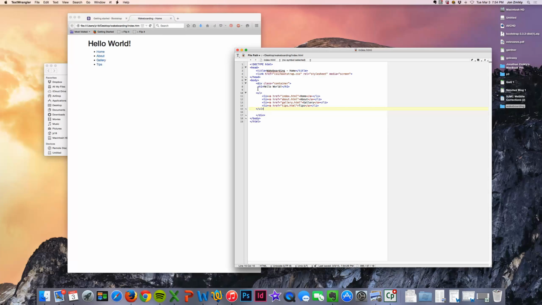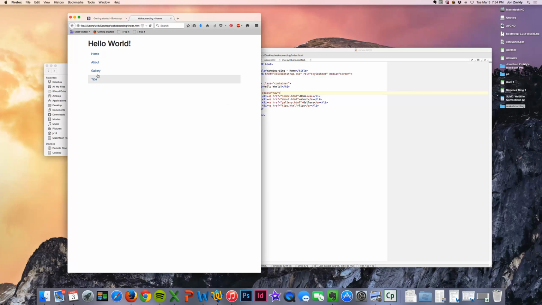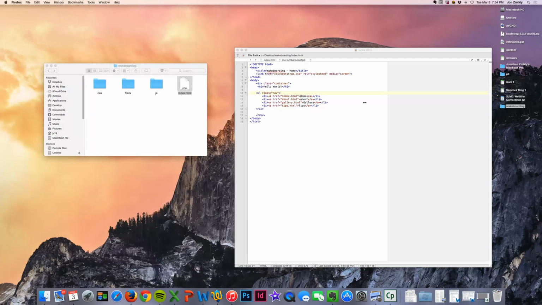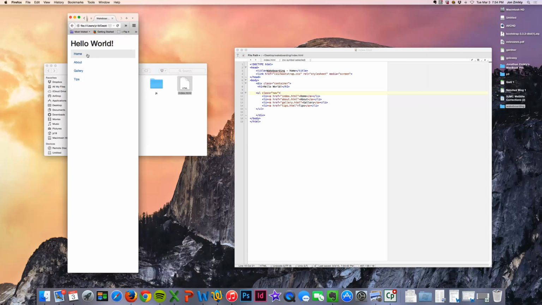So I want to add what Twitter Bootstrap has in the CSS, a class called class equals nav. And what that's going to do is it's going to say don't just create a list, but make it a navigation list. I'm going to go ahead and refresh it, and now it has become a navigation. But that'd be great if my site was for a mobile site, that would be just fine.